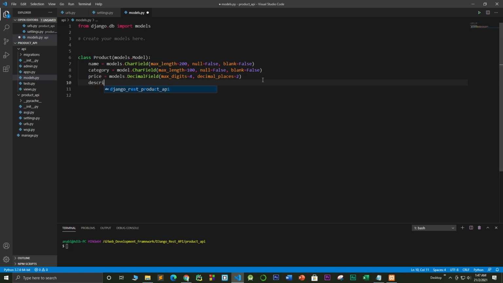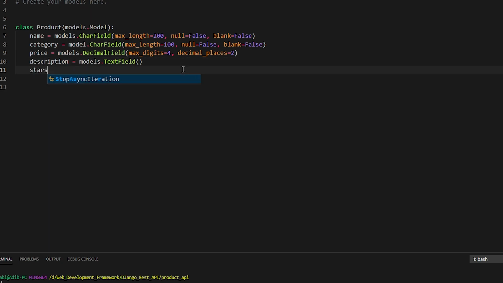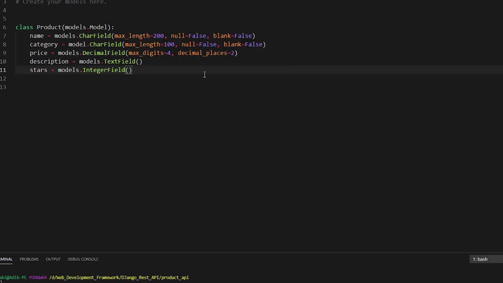Then we have description. In description we have models.TextField, and you don't need to pass anything. It also has stars. Stars is models.IntegerField. Okay, it can hold only integer values in our database. And TextField holds the text inputs that we write in the form or any object. It can hold only text, and IntegerField only holds integer numbers in your database. And price is actually the DecimalField. Category is CharField, and name is also CharField.